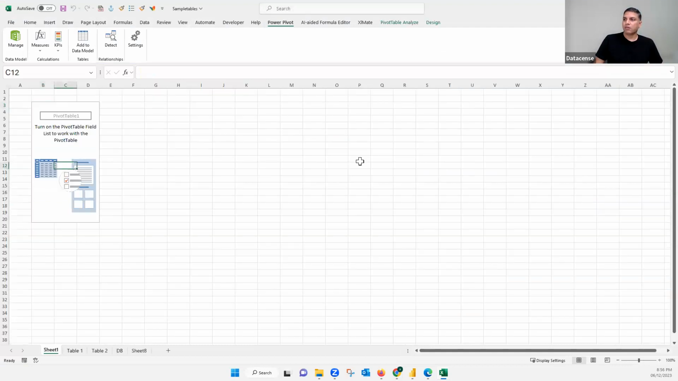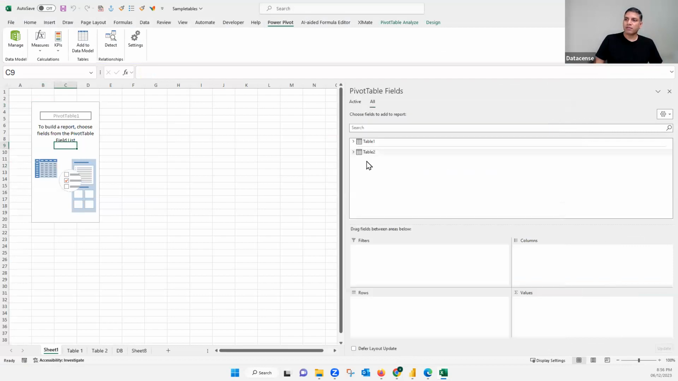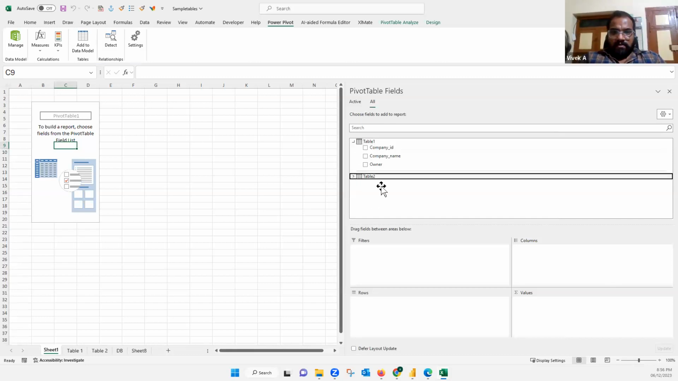And now, where is the field list? Right click, show field list. You will see that I am having the option of using fields from both the places. If I expand them, company IDs, and this is owner and company name and all. This is employees and all.